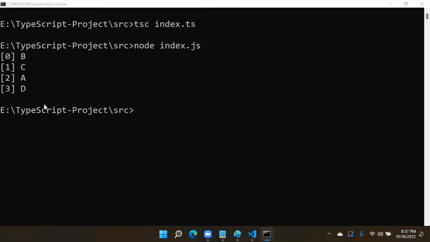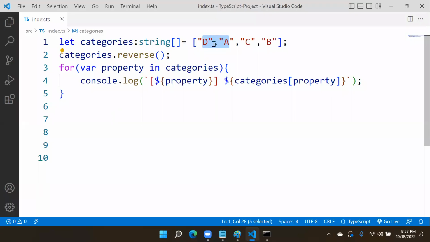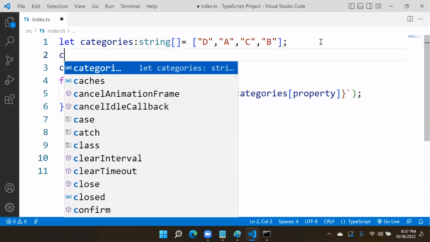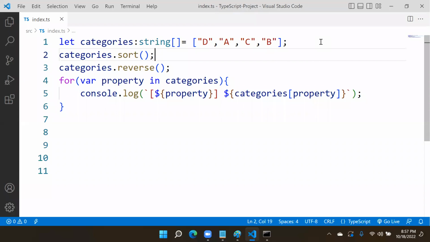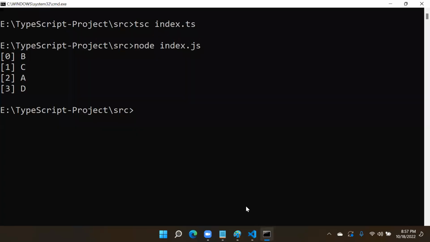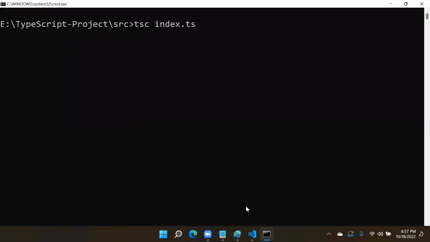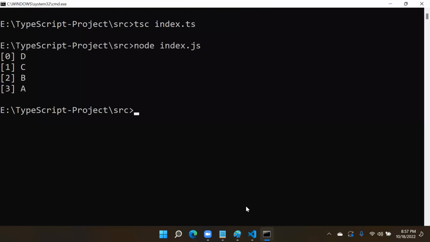Then how to display descending order? Simple. First categories dot sort, after that reverse. That means first it will arrange in ascending order, and that ascending order will be reversed. Ascending order reversed means descending order. If you directly use reverse, it will be in reverse order, but if you sort and then reverse, it will first sort and then display in reverse order. D, C, B, A. That's how sorting happens in an array.